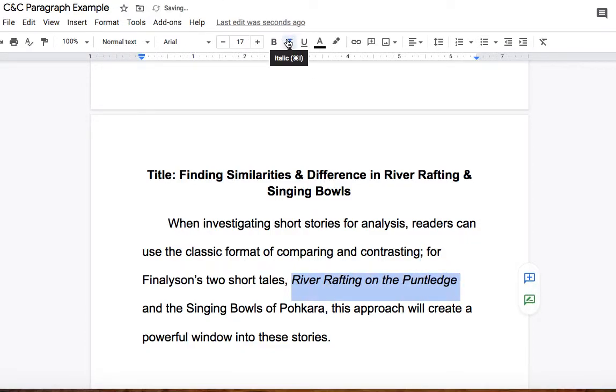So let's remember also that for our class, we are following the APA standards of italicizing story titles. Okay.